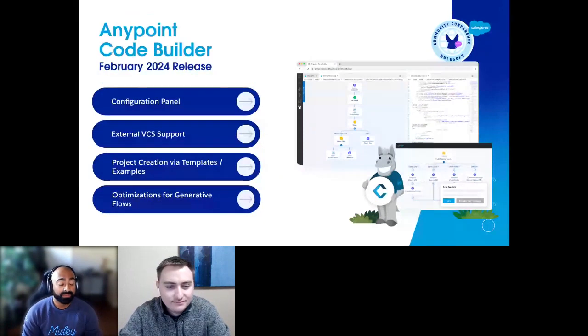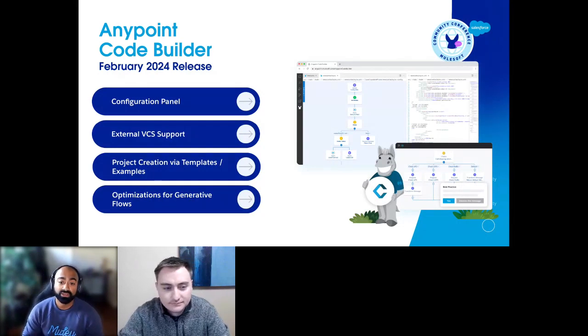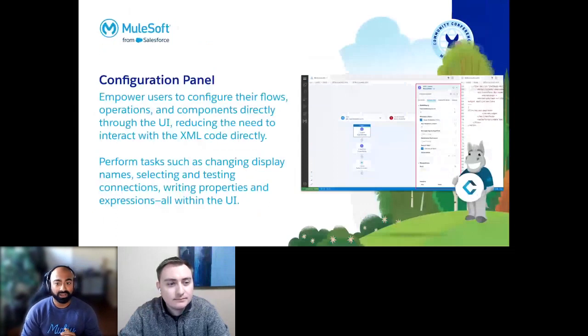So today we're going to be talking about the upcoming release. Again, it's coming out on February 14th, Valentine's Day. It'll be featuring 4 core updates to look forward to: configuration panel, external VCS support, project creation via templates and examples, and then optimizations for generative flows for Anypoint Code Builder, Einstein for Anypoint Code Builder. Let's go through what each of those are going to be.